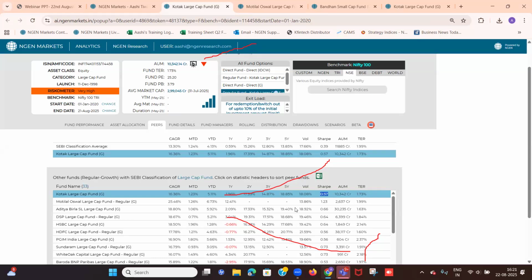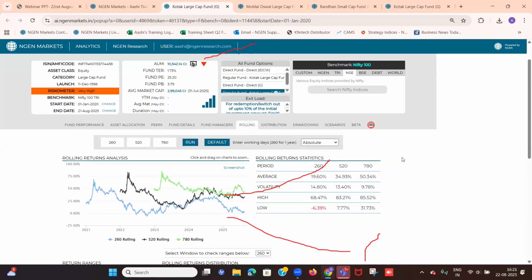Now the next piece of information that we would be looking upon would be the rollings. Rollings talks about the consistency of the fund, and as soon as you come to this tab, you would be able to see there are 3 rolling windows. First is 260, second is 520, and third is 780. Now 260 on the platform stands for 1 year working period, 520 stands for 2 year working period, and 780 stands for 3 year working period.